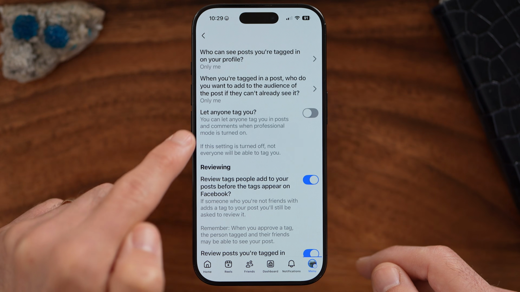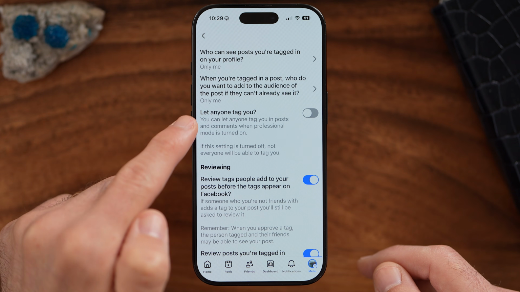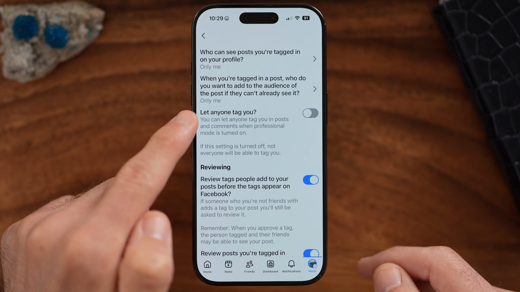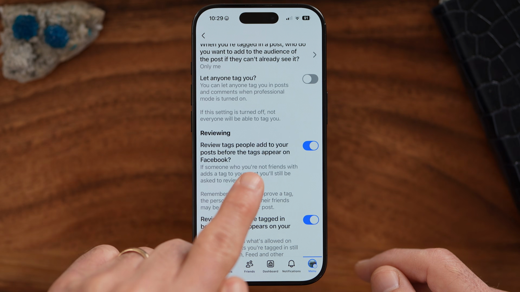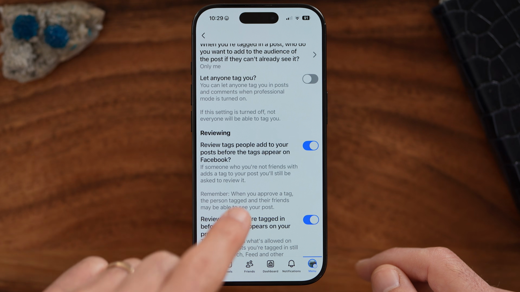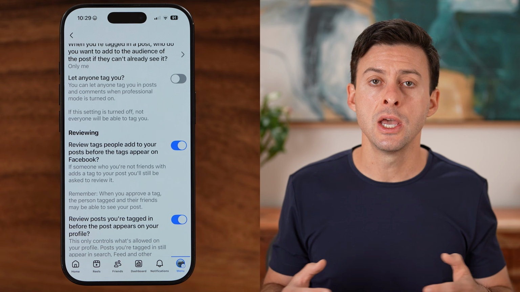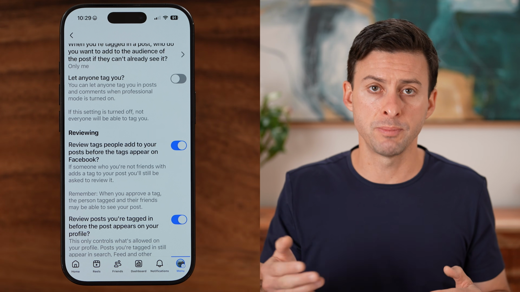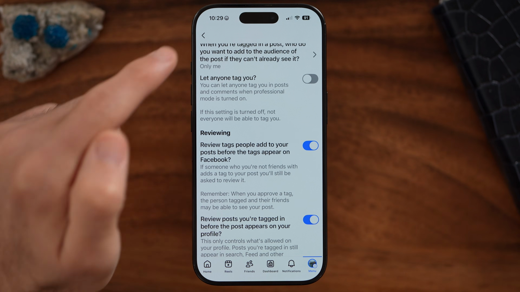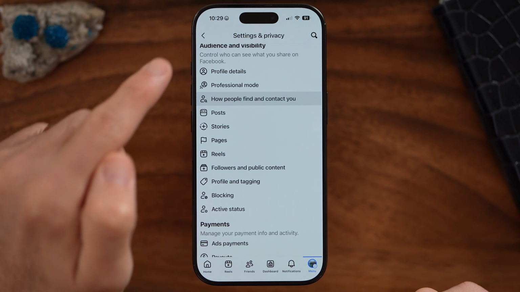Scroll down from here, and you probably want to turn on let anyone tag you, or you can turn that off, but you definitely want to turn on review tags people add to your post before they appear on Facebook. Essentially, this means you'll have to review that tag and approve it before it is public for everybody.